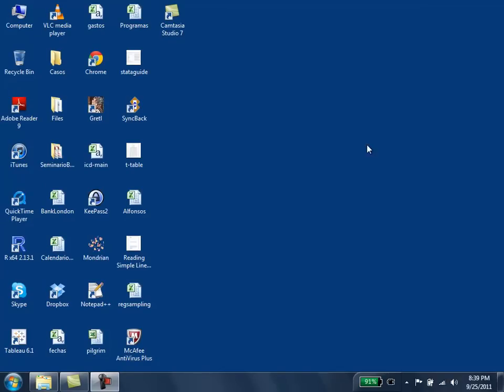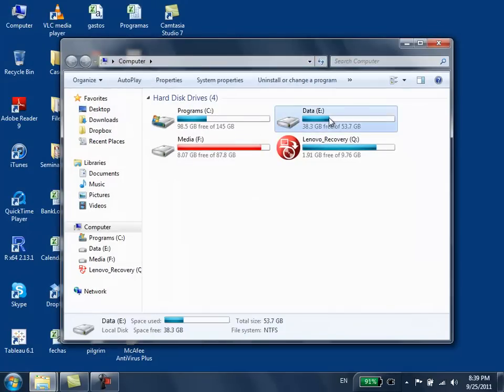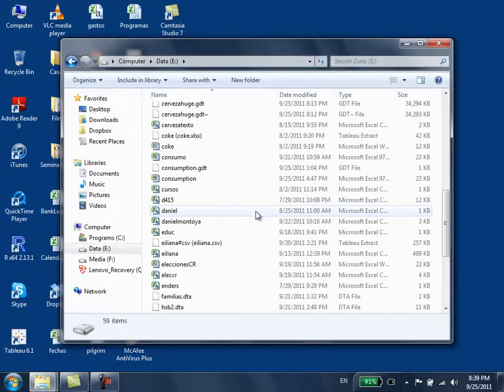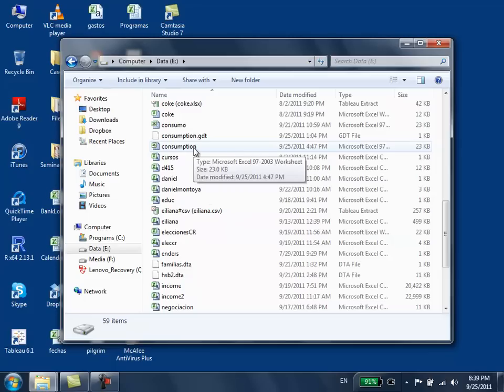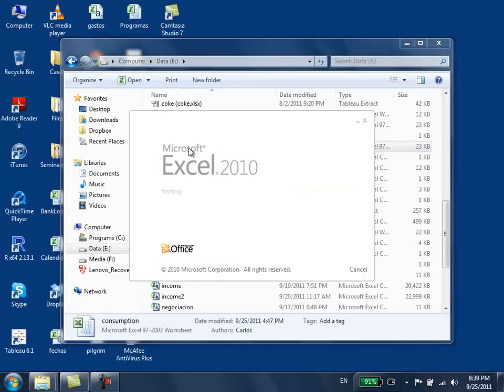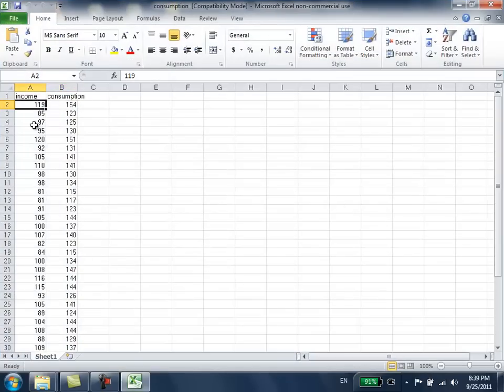Okay, this is a short video on how to use Gretl to run a simple linear regression. So here I have Gretl installed on my computer, and what we're going to do is open a spreadsheet named Consumption. It's an Excel 97-2003 spreadsheet. If I open it, here I have two columns, one for income and one for consumption.